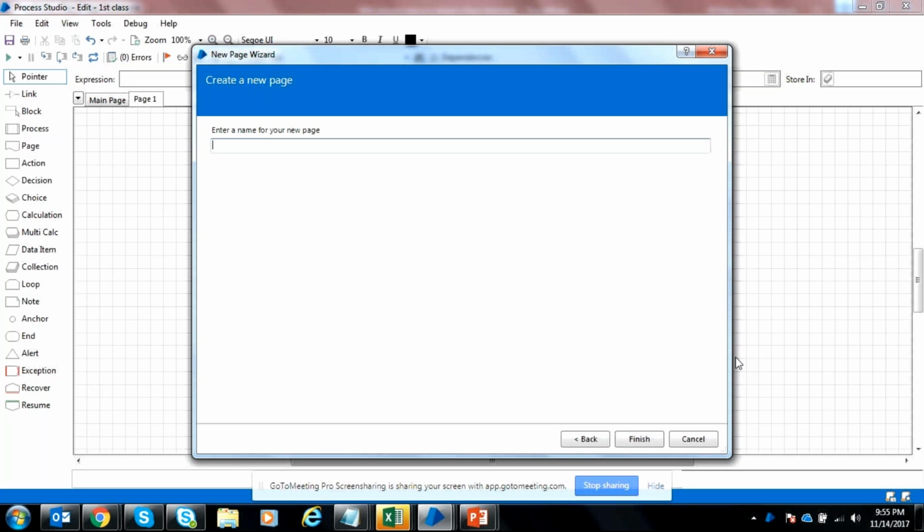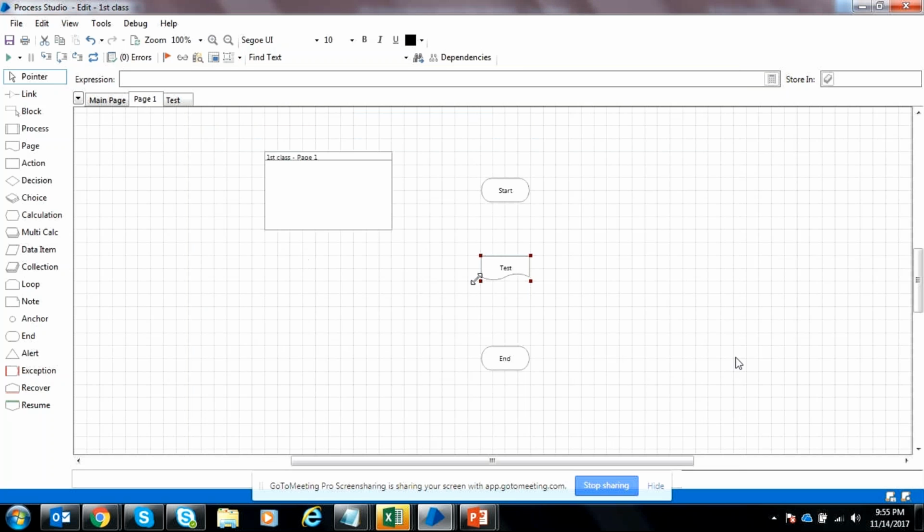So here's my test page. This is my test page. What I'm doing over here, this is the start, this is the link. As it's a first class demo, I'm just showing all this over here. So this is a small process that I'm doing.